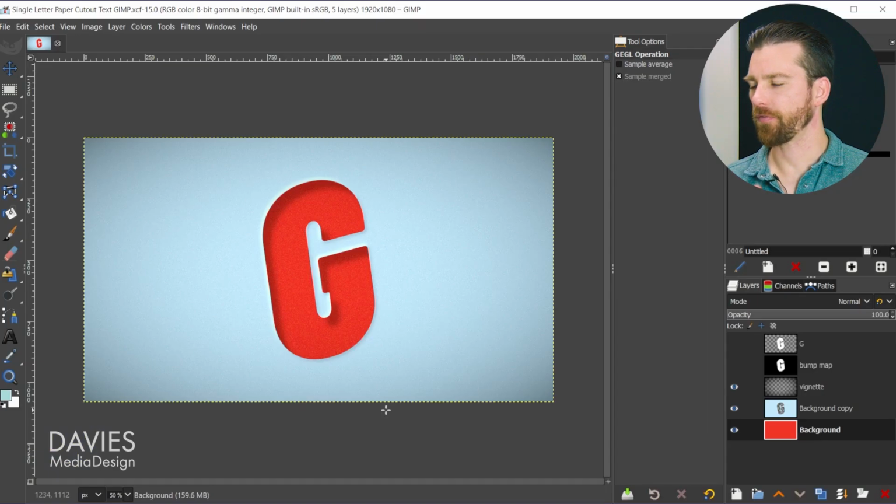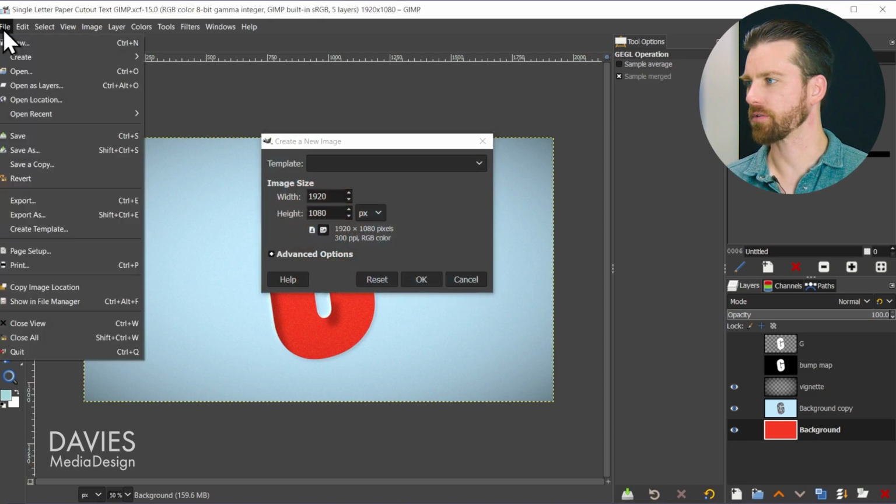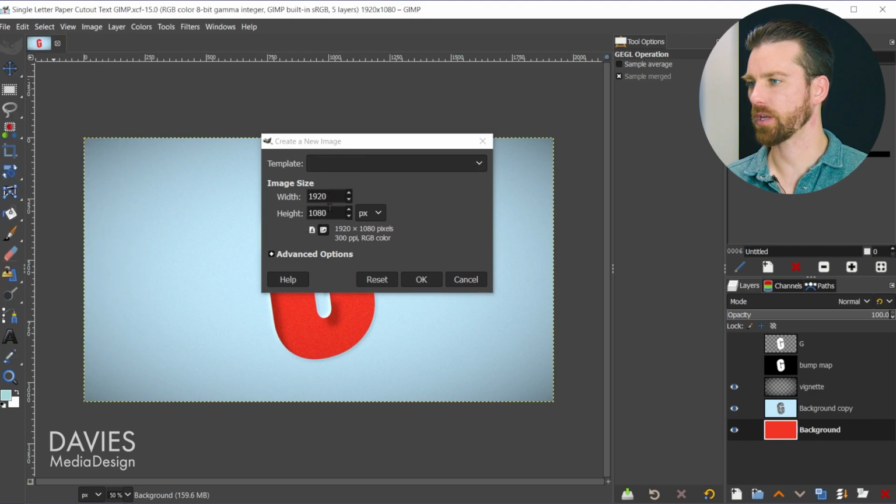And here is the final composition we'll be creating for this tutorial. So let's start out here by creating a new composition, and I can do that by going to Control N on the keyboard, or of course just go to File, New. And we're going to go with 1920 by 1080 as the dimensions and click OK.